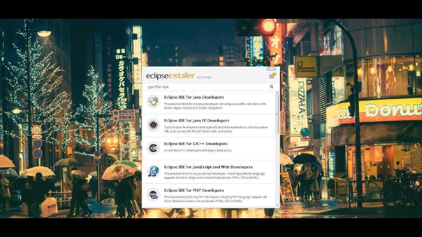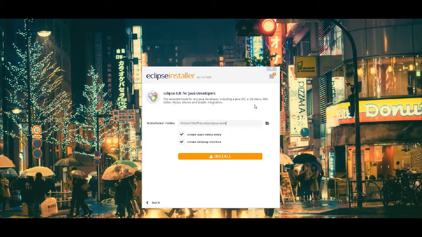Alright, I've already downloaded the Eclipse installer, which the link for that will be in the description below if you'd like to follow along. As I stated before, Eclipse is a very robust IDE. It has support for multiple different types of languages, all the ones you see here. But for right now, we're going to go ahead and select the Java Developers IDE. I'm going to select all the standard options and start the installation.